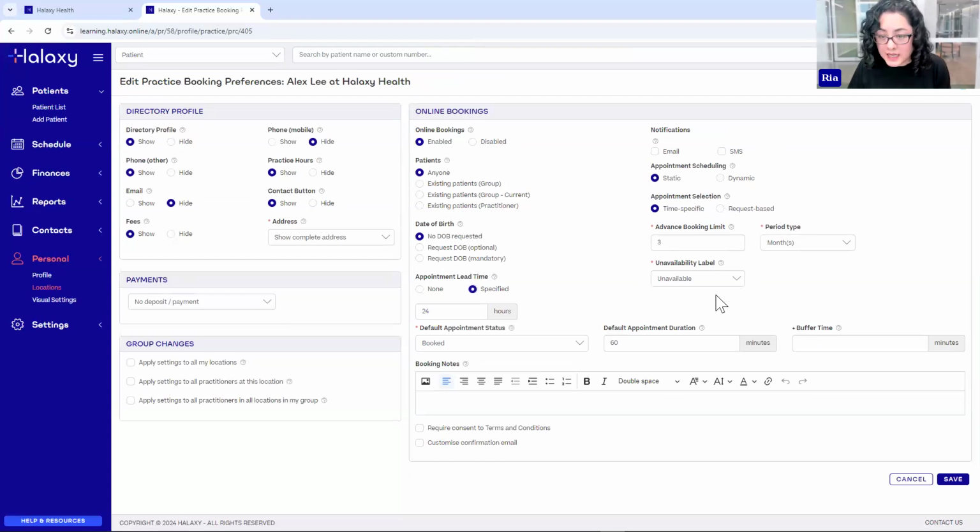Okay, next is the default appointment duration. If a fee in your fees list does not have a set appointment duration, this is going to be the default that it'll display in the online bookings page. And for buffer time, this is the amount of time after an appointment where patients are not allowed to book. So if you need some time after an appointment for cleanup or for paperwork, you can add in the time here, like 10 minutes or 15 minutes.